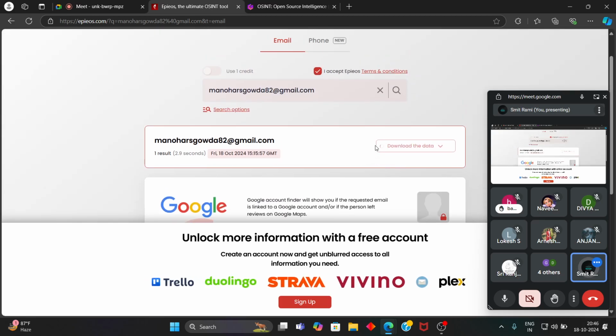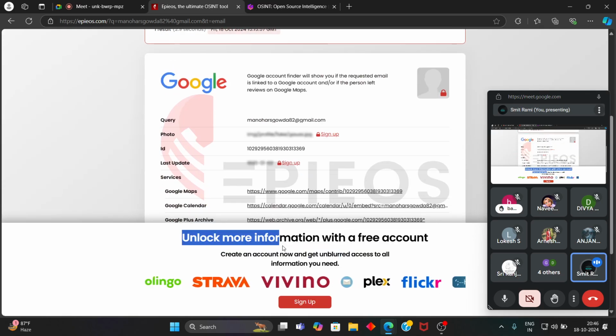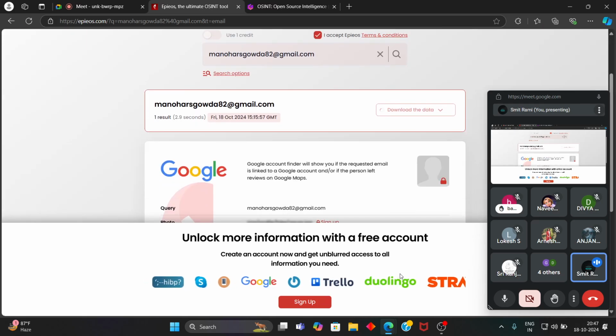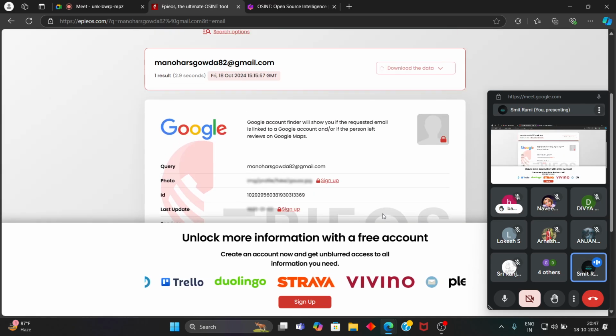The photo and the rest of the things are locked since I haven't signed up. It says, unlock more information with a free account. So if I click the sign up button and make an account here, then all the information will be gathered from multiple sources like Plex, Flickr, and Have I Been Pwned. This is the website from which we found the leak of my email, then Google, then Trello, Duolingo. There are lots of sites, and it will go through all those websites and find the information for us. So that's what we can do.